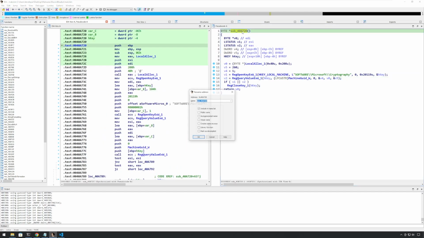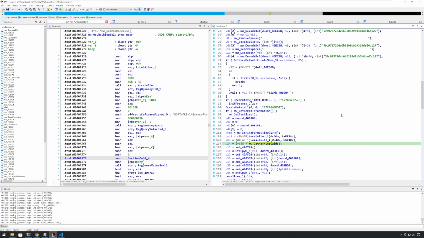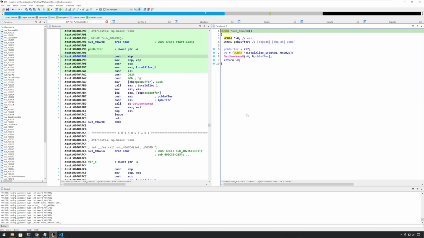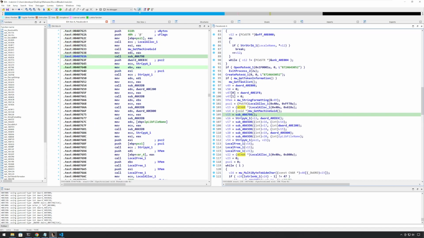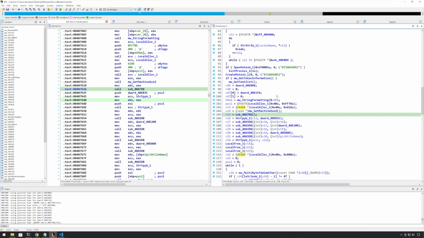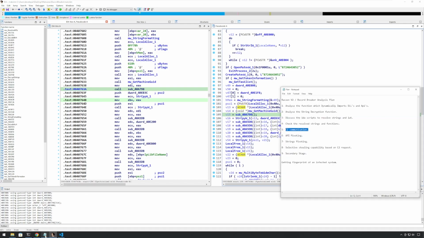We can rename this function to mw_get machine GUID. So the operation that is being performed here is that we are getting the machine GUID, here we are getting the username. Before we had gotten the token information, the task list, and the locale. These are all details which are fetched by malware as part of a process called fingerprinting a host.